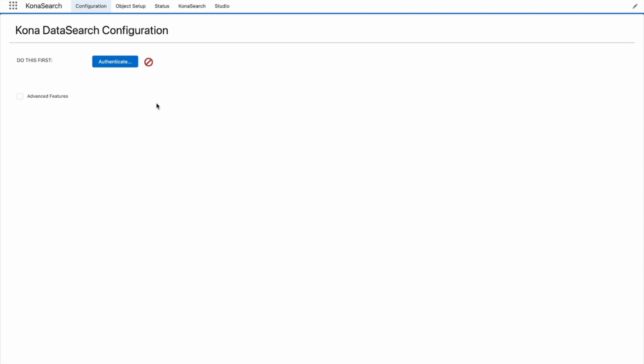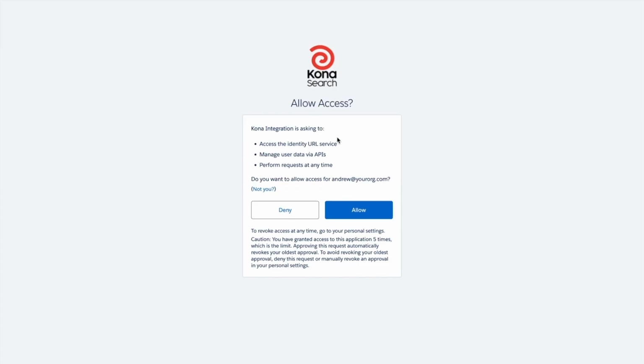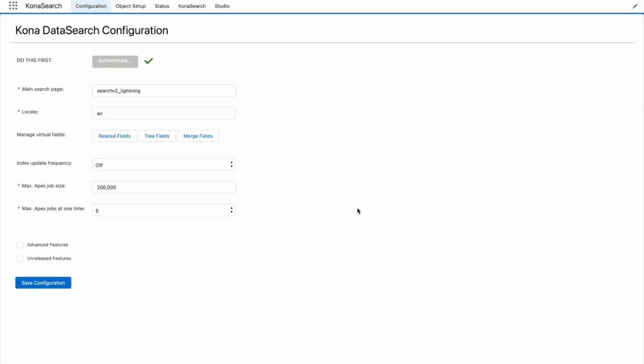Let's begin. If the KonaSearch page is not showing, click the Configuration tab. You'll notice how authentication is literally the only thing you can do right now in KonaSearch. Well, there's one other option, Advanced Features, that you see here. We'll explain these later in the Advanced section of this video. Let's click the Authenticate button. Next, click on the Allow button to allow your index and org to talk to each other. Now that we're authenticated, the full set of configuration options appear.